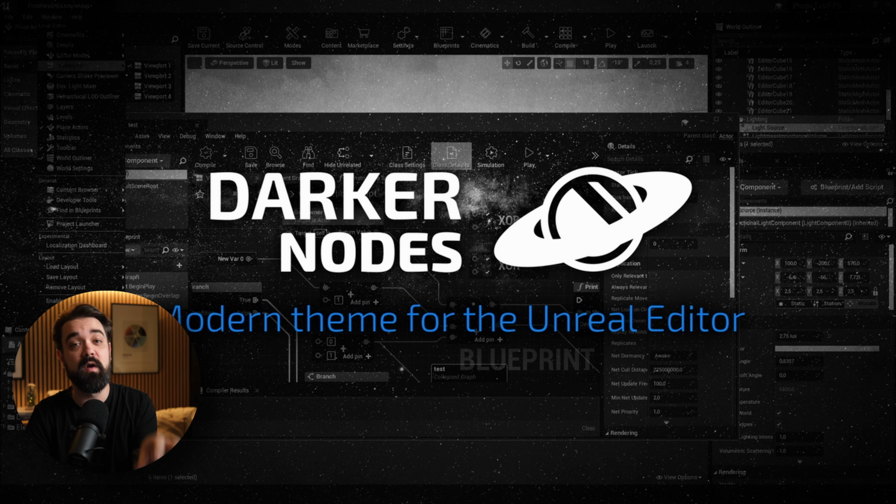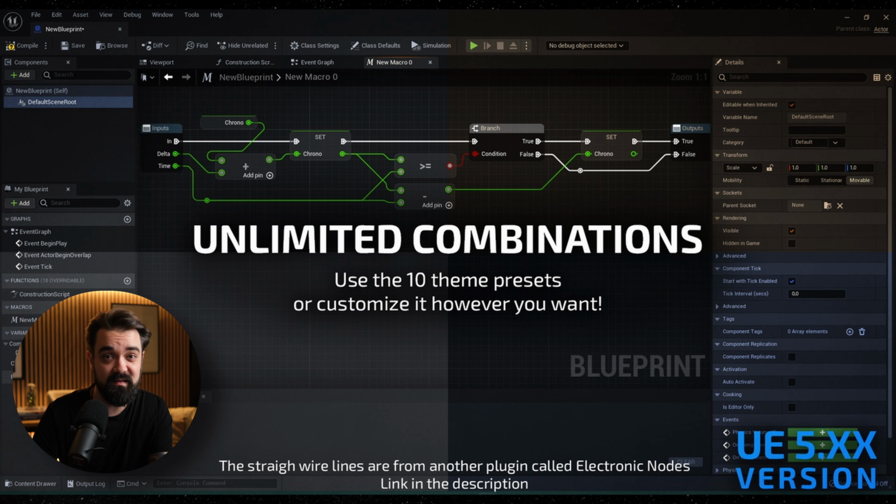Darker Nodes is from the same developer, and it essentially gives you a more modern theme for the Unreal editor. You can choose from a number of preset color combinations, and it has small design improvements to blueprints and updates to things like fonts that just make everything look a little bit nicer.